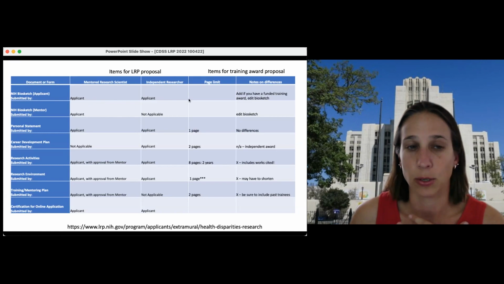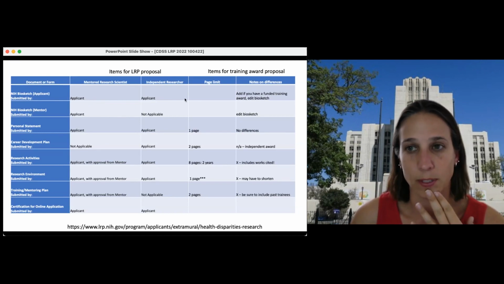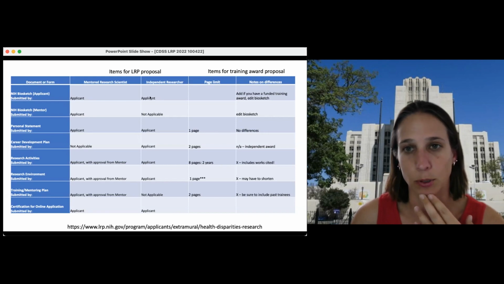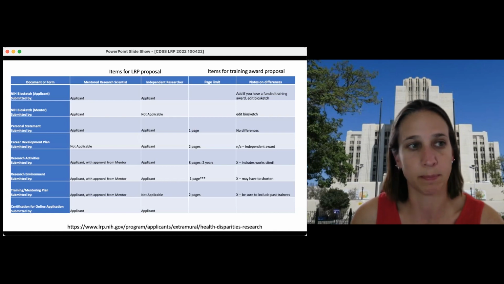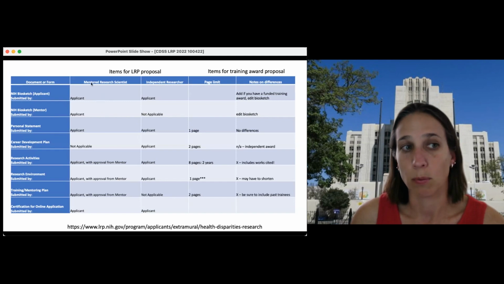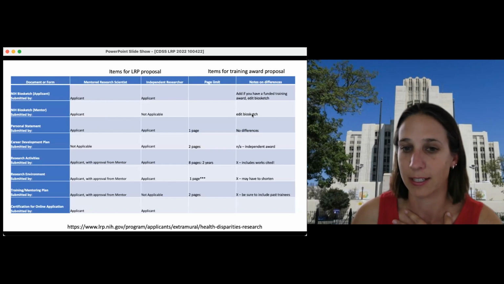So one is a biosketch. You all should have a biosketch right now of some form. So that is the same. There's very little change to that, except you should update that if you've received a training award or that you're in a training program. If you're applying for a mentored research scientist award, you need your mentor's biosketch. So that should have been part of a KL2 or a training award. So that's nothing different except to edit it and say what this new grant is for.